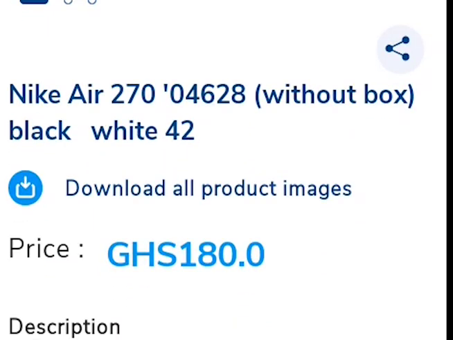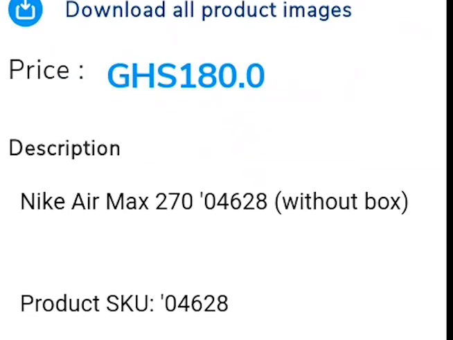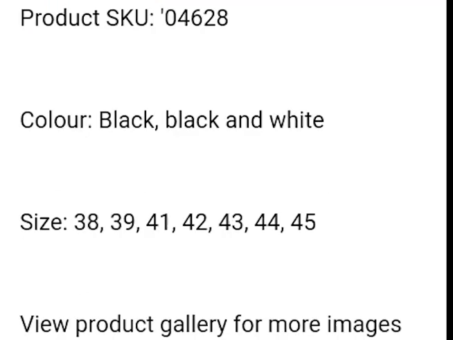we have the name of the product being Nike Air 270, and it is without box. It is black and the size is 42. The price is 180 cedis. Description is the color. We have black and white as well, and the sizes too, we have 38, 39, 41, 42, 43, 44, and 45.